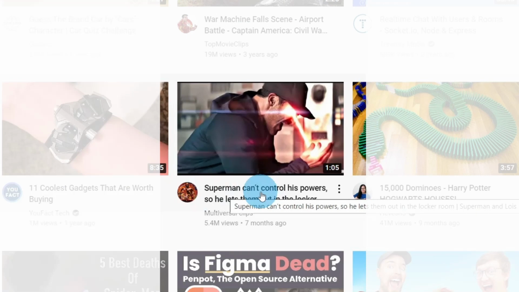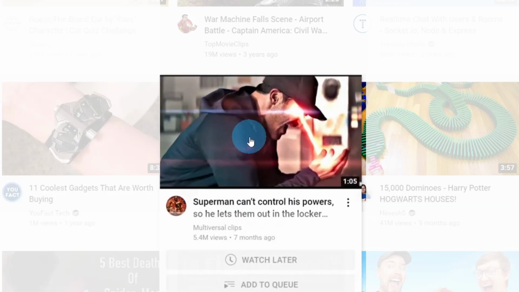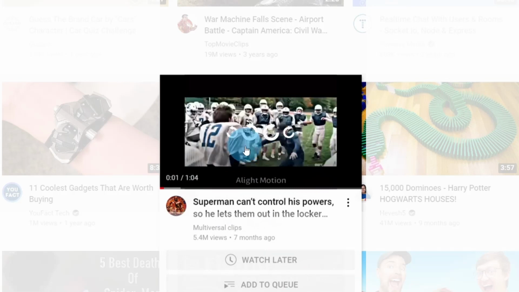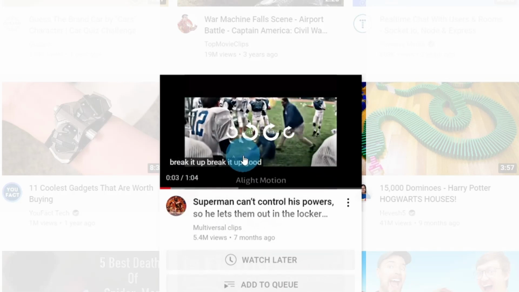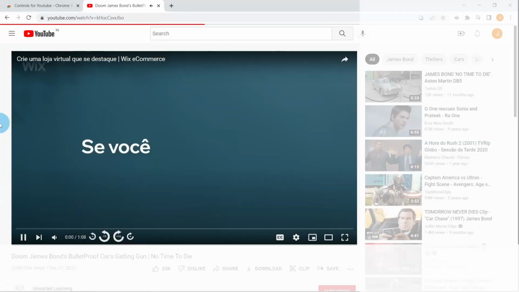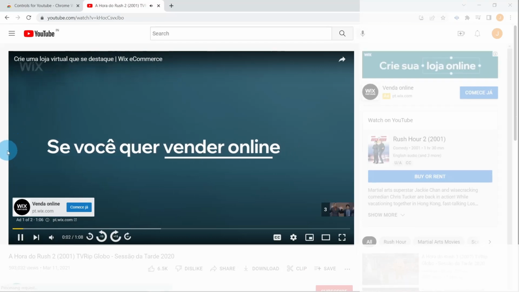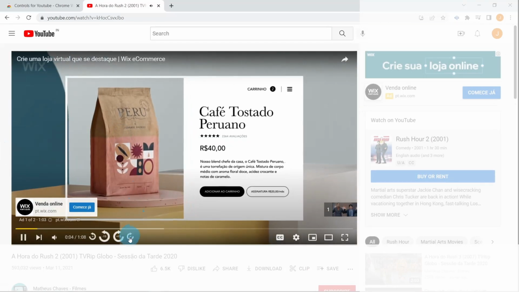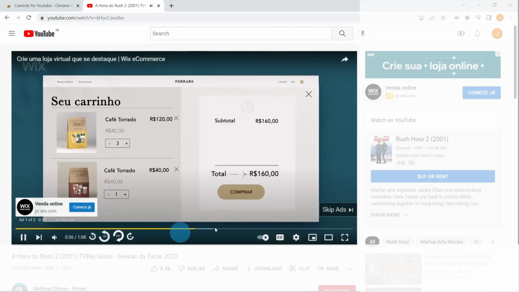There are two features in this extension. You can preview a video by skipping parts of it by using the controls. Secondly, you can use the same controls which is present at the bottom to fast forward the ad and skip it. How cool is that?